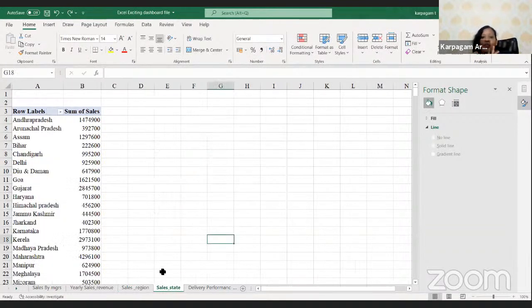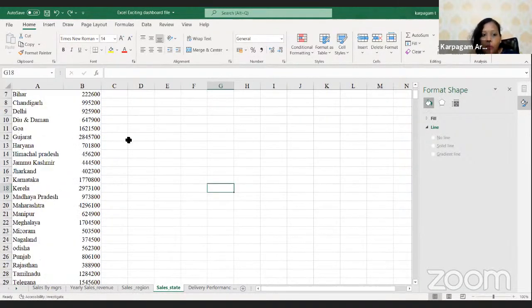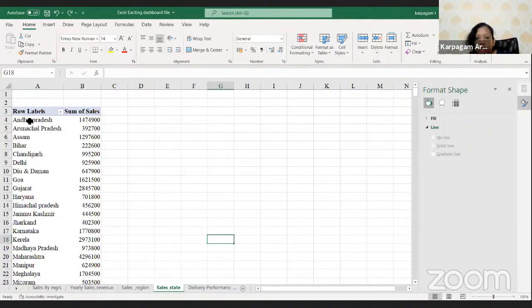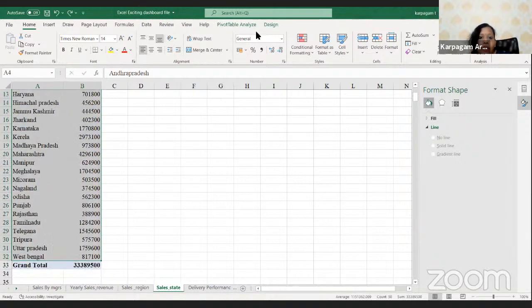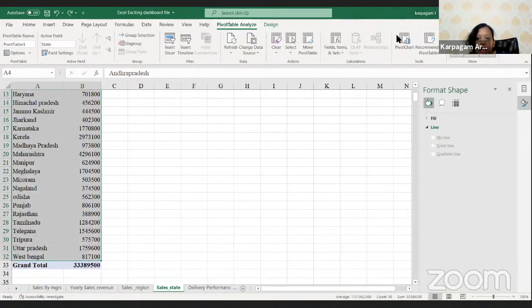This is the most important of all. Just look at this. I have gotten almost all states of India, and this data is not arranged in terms of either the largest value or the smallest value. This is arranged in terms of the states that we have gotten. Now, let me select the data and go back to pivot table analyze and pivot chart.